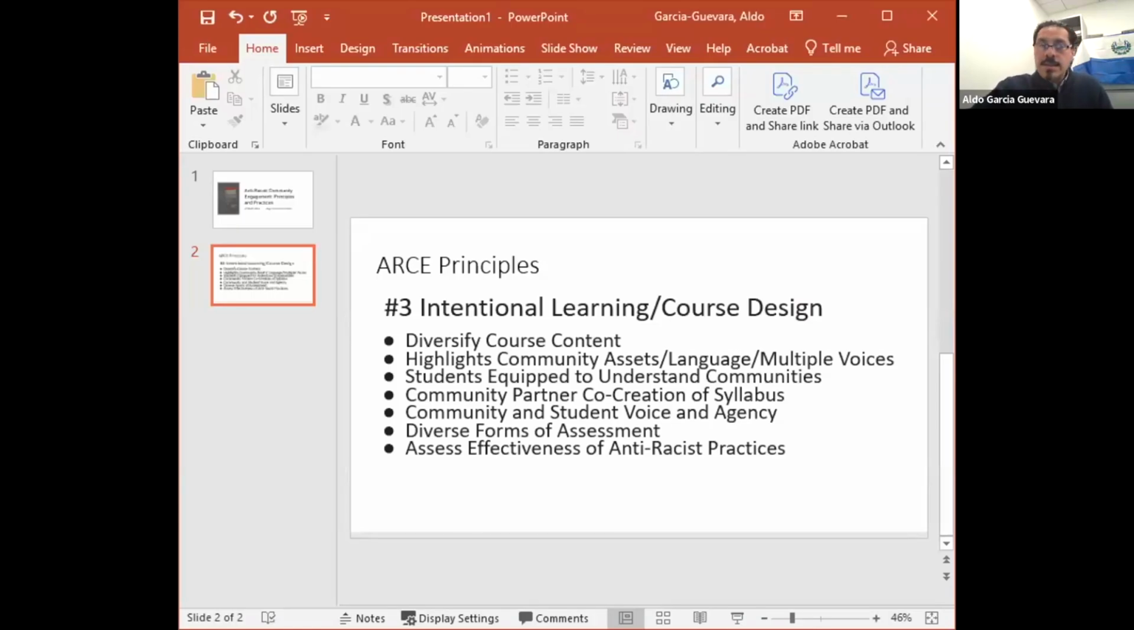All right, so Principle 3, just focused on course goals, content, policies, and assessment. The course content, of course, should address non-majority voices and decenter whiteness. The courses themselves, in addition to the content itself, should be restructured to equip the students to understand the communities in which they will work and with which they will work. And the faculty will provide opportunities to co-create the syllabus with community members.